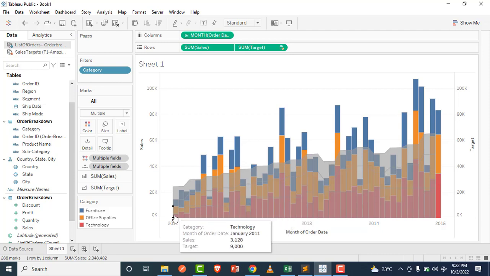If you look at this analysis, you can see it's giving you the category of technology, month of order, sales, and targets. Like this one right in there, in 2011, for the category of technology as of January 2011, we were able to make sales of 3,128, and the target is supposed to be 9,000, so we failed to meet our target there. When we click on the next one, technology, we see that we were unable to meet our target. The same thing happens in March, the same thing happens in April, the same thing happens in May. Okay, in May we were able to meet our target.